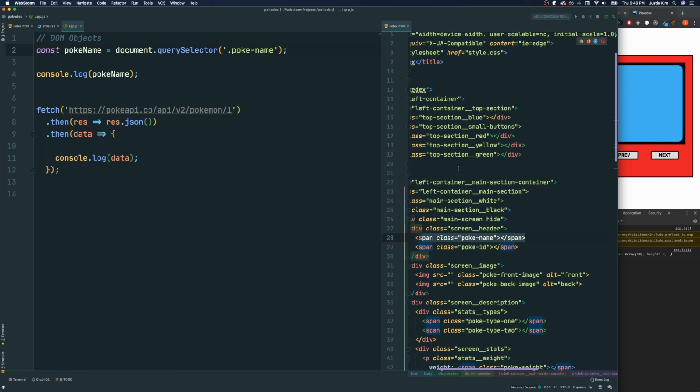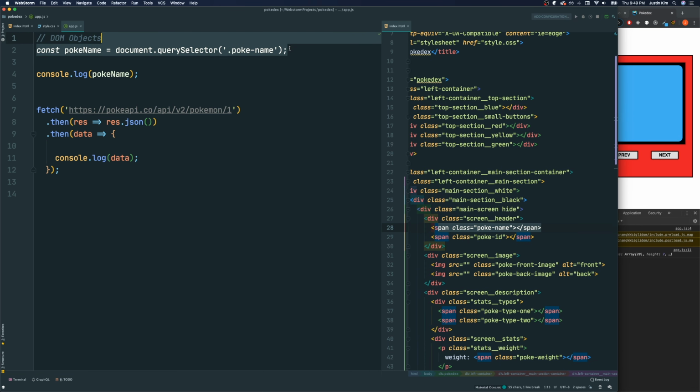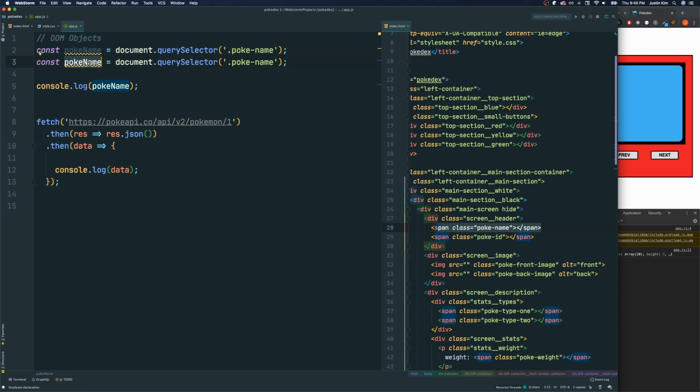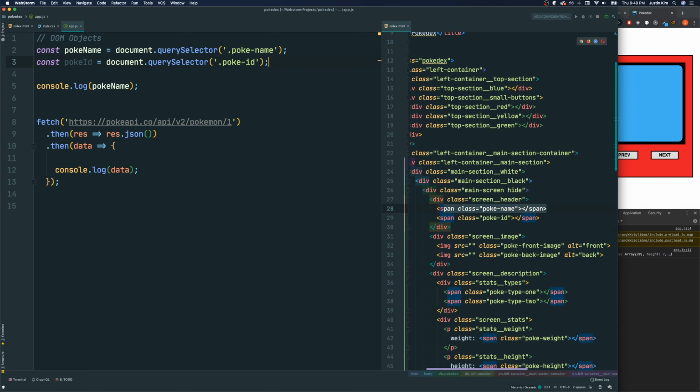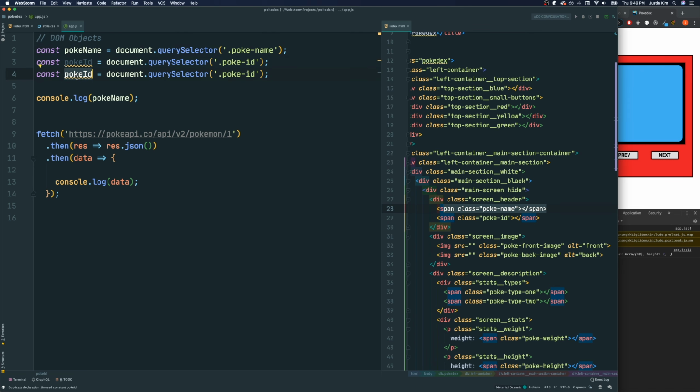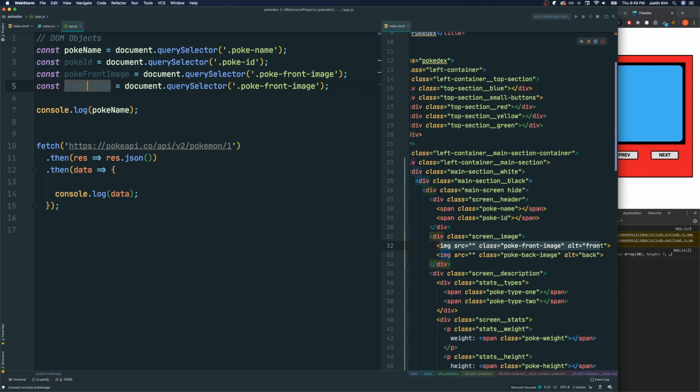So let's grab all the ones that we need. We also need the pokeyID. So I'm just going to paste that in here. I'm going to call that pokeyID and querySelector the class pokey-id. What else do we need? We need the front image and the back image. I'm going to call the front image pokeyFrontImage, document.querySelector. Technically the front image and the back image are image tags, but it doesn't really matter because we have given them a unique class. And this one is pokey-front-image. Make sure you write all these correctly. And pokeyBackImage.